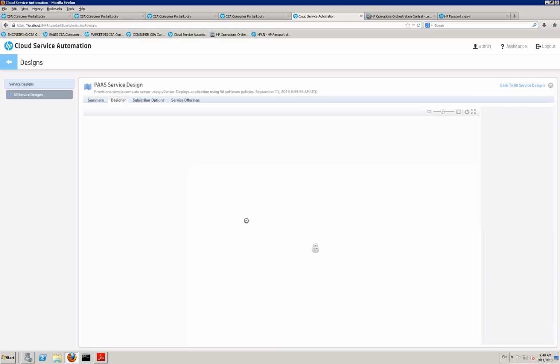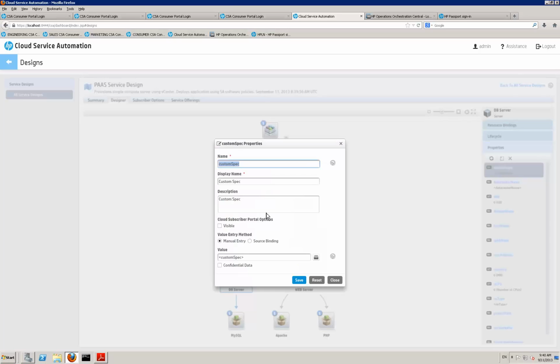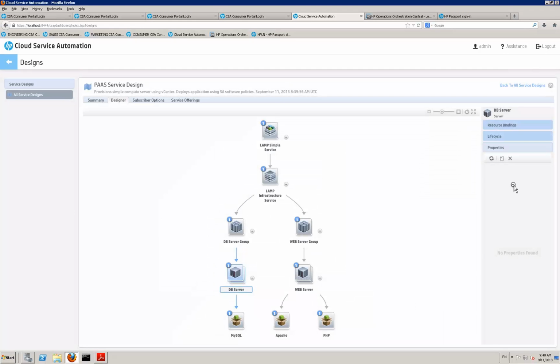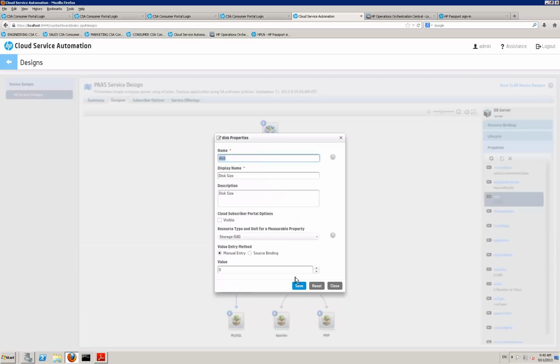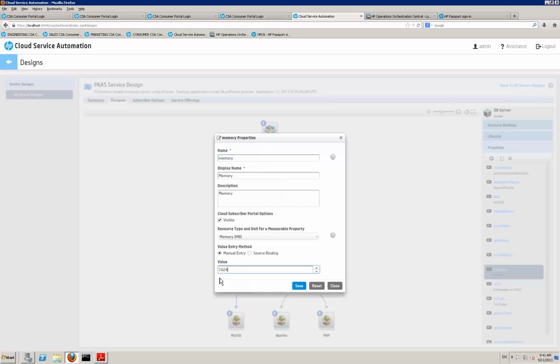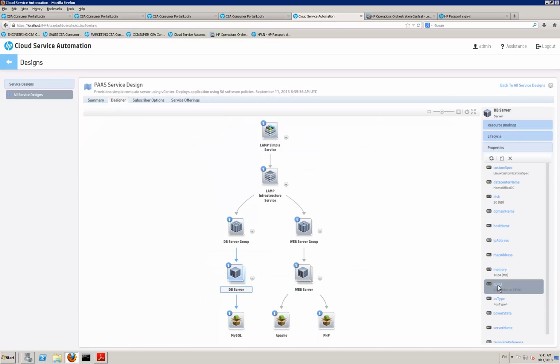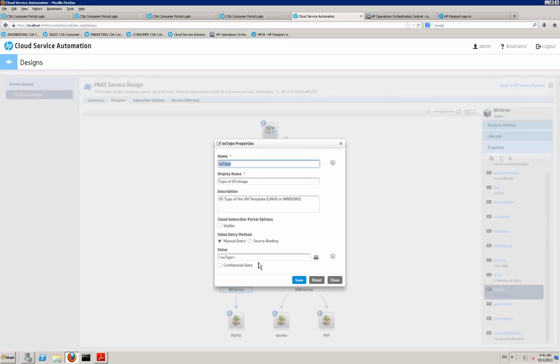Okay, now we jump into the designer and change the default properties to suit our environment. So the customization spec for VMware, vCenter. Data center name, disk size, in this case just a 20 gig, memory, again just a small system, U1. OS type that vCenter is expecting, Linux in this case.